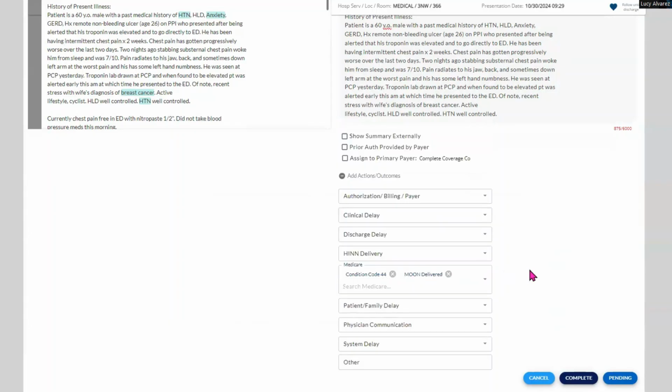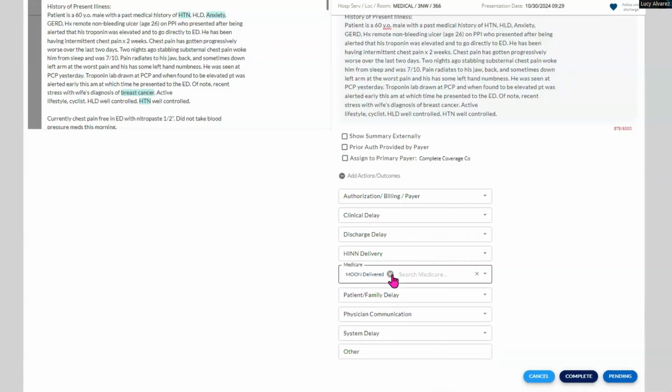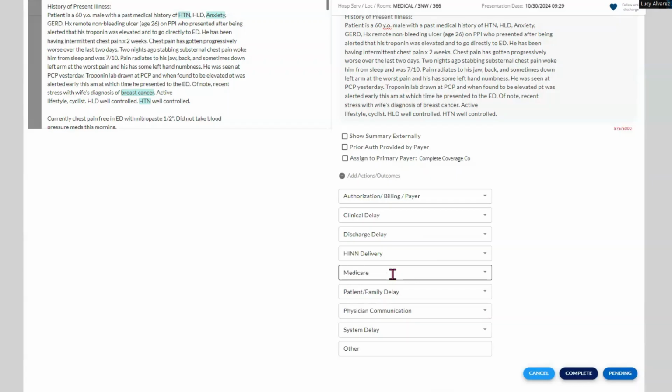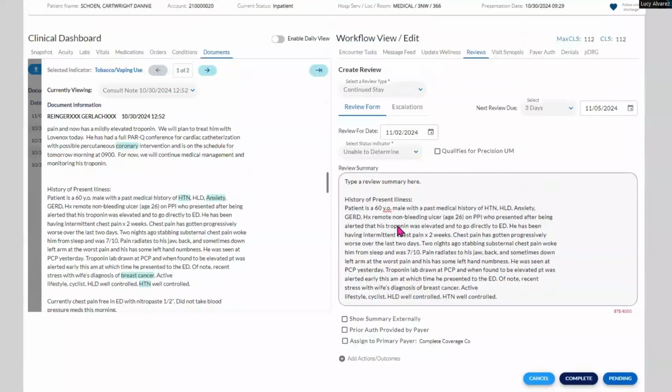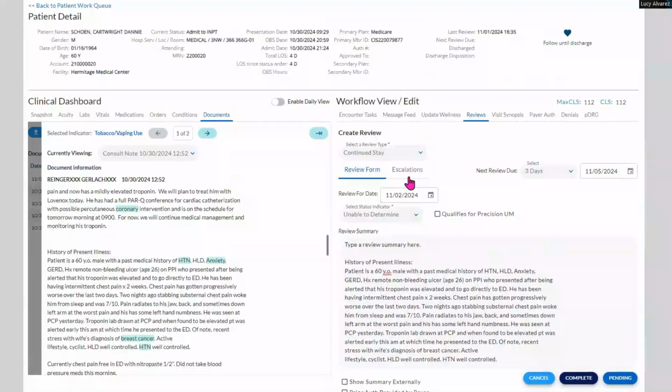When you want to go ahead and close those categories, so you don't want to include those, you can just click on these little X's that appear next to those items. So I'm actually going to exclude these from my example. Just wanted to show you how that works. And then you can go ahead and close that add actions and outcomes. Again, it was known as findings in Cortex. And we're going to go ahead and scroll here to the top and click on the next tab over here, which is our escalations tab.